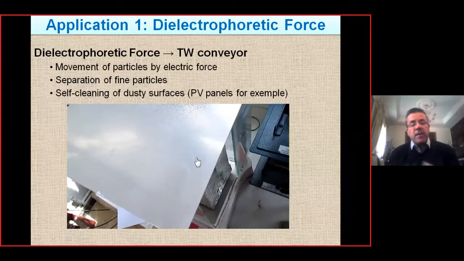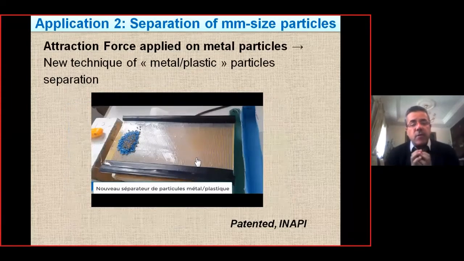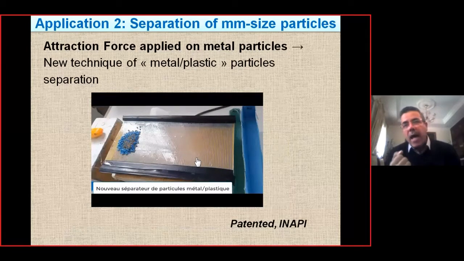The second application of the conveyor technique is the separation of metal and plastic particles. We observed it in our laboratory. It was observed for the first time in our laboratory that with this conveyor, the metal particles are attracted to the conveyor. There is an attraction force applied only on the metal particles. This is patented in our country.